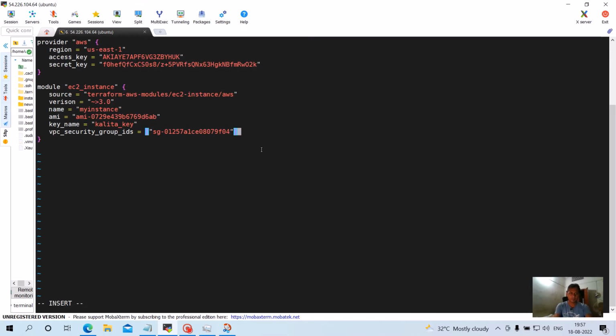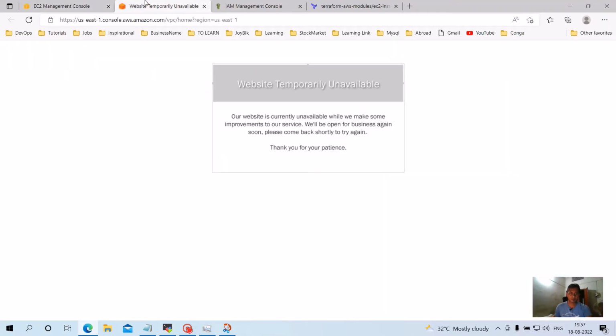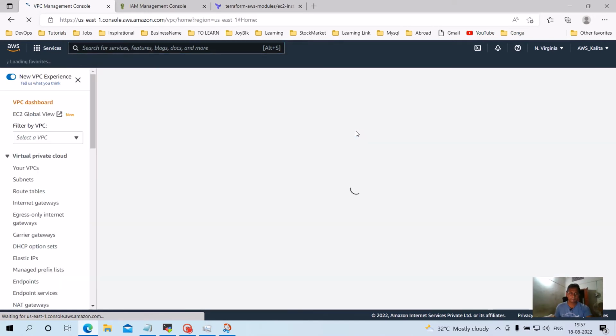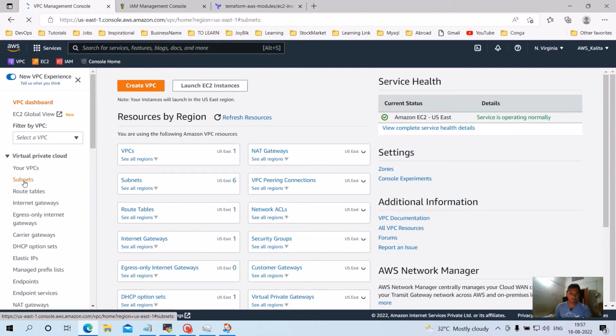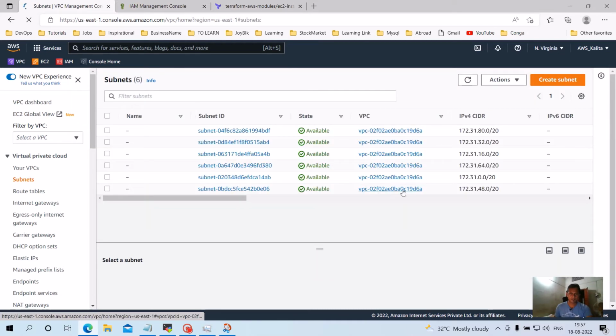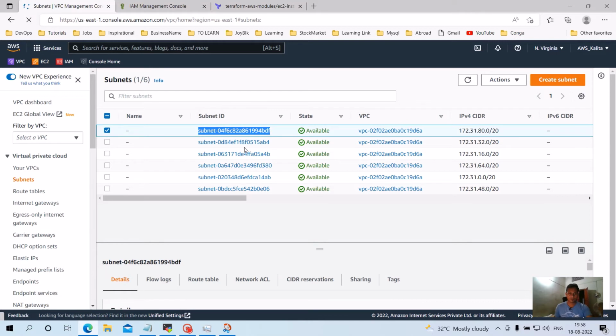The next is the subnet ID. How to get the subnet ID? Go to the VPC management console and then go to Subnets. We already have six subnets available, under the same VPC. Get just one subnet.